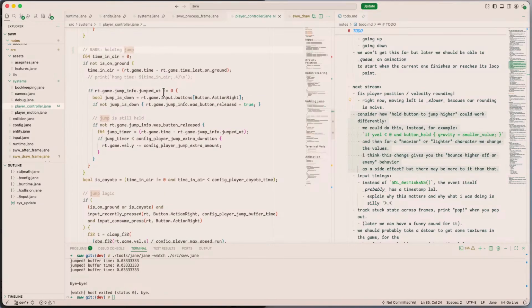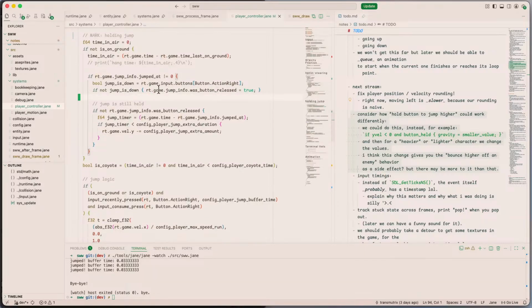But let's see. If there's an active jump, and if jump is down, so let's see, if jump's not down, then we say the button was released for the jump that we were doing. Otherwise, if the jump is still being held, then we see how long ago we jumped, and then we give extra acceleration.